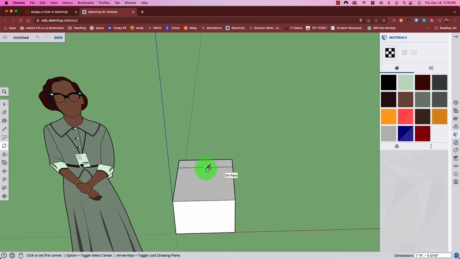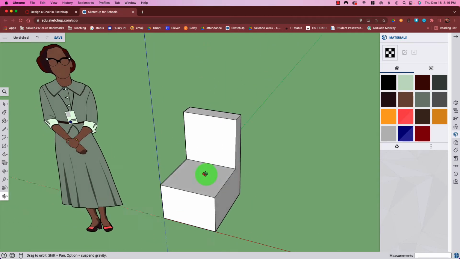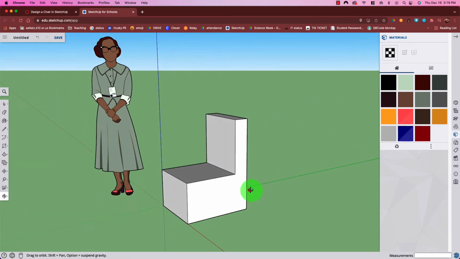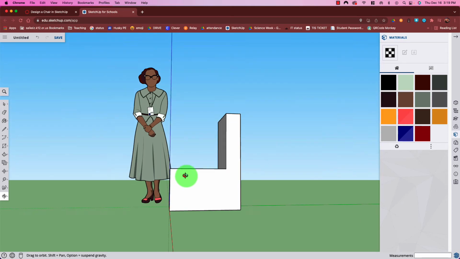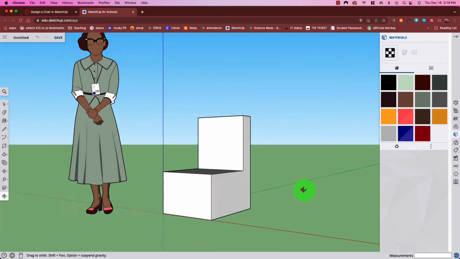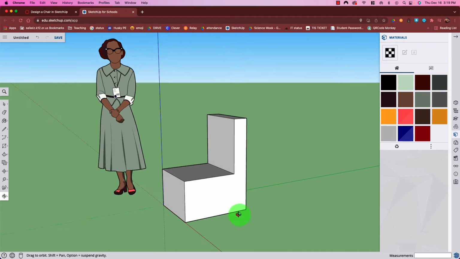By creating that rectangle and then clicking P for push-pull, I can pull that back of the chair up and create a nice back for the person to sit on. I'm going to click O to orbit around, and so you can see the side. So it doesn't look like the most comfortable chair in the world, but for the assignment this would work.